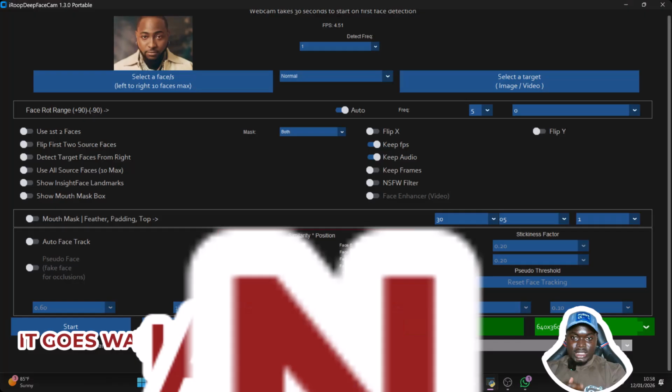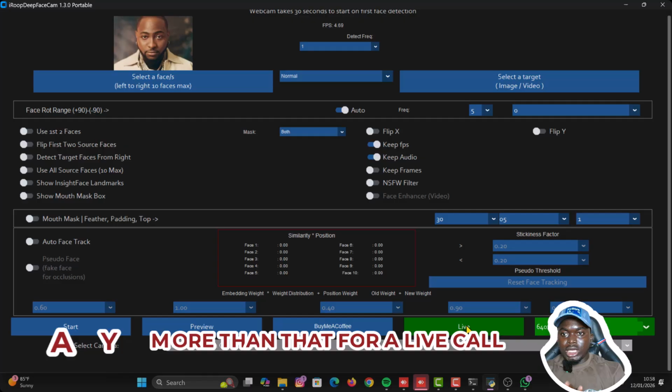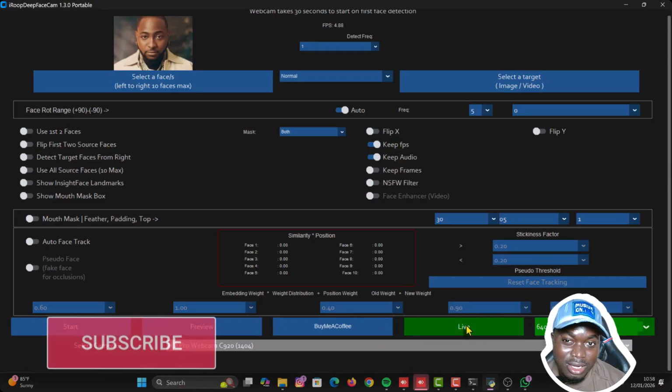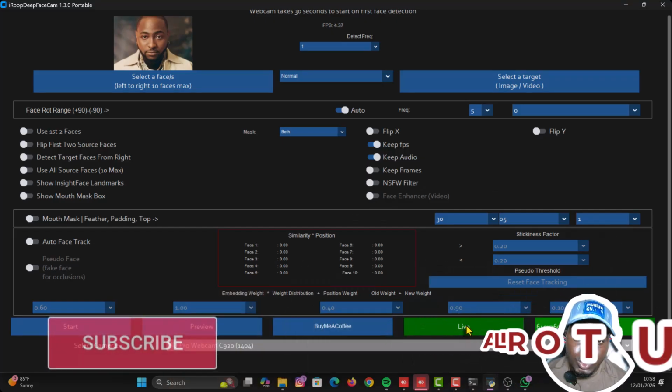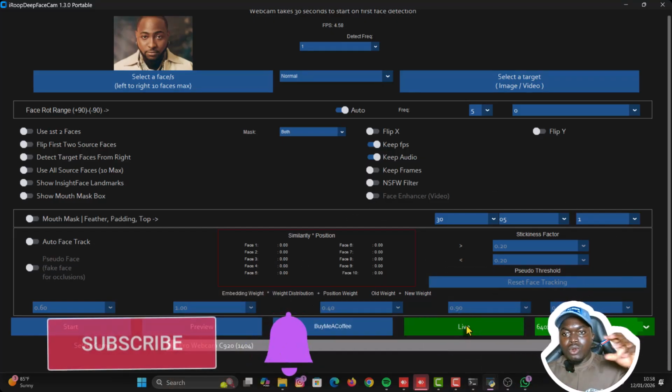Okay, guys, so that is it. That is how you make the call with the iRoopdeepFaceCam. You can even use it on Telegram, use it on Instagram, use it on any live platform. You can use it to do whatever you want to do. So this is the iRoopdeepFaceCam.